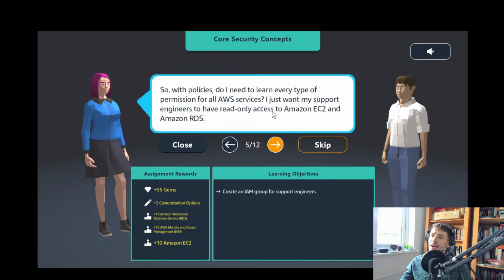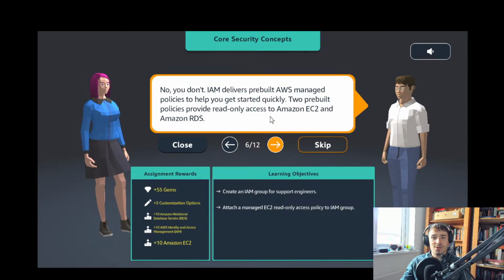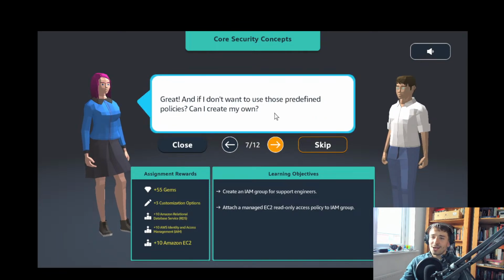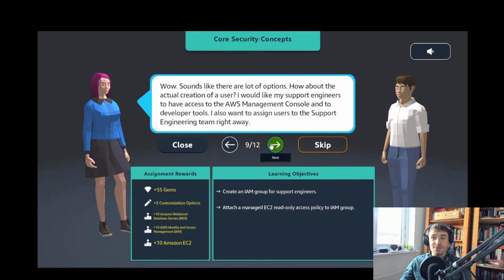So, with policies, do I need to learn every type of permission for all AWS services? I just want my support engineers to have read-only access to Amazon EC2 and Amazon RDS. No, you don't. IAM delivers pre-built AWS managed policies to help you get started quickly. Two pre-built policies provide read-only access to Amazon EC2 and Amazon RDS. Great! And if I don't want to use those predefined policies, can I create my own? Yes, you can create your own custom policy and apply it to your resources. AWS also has the tools that can help you create policy files.